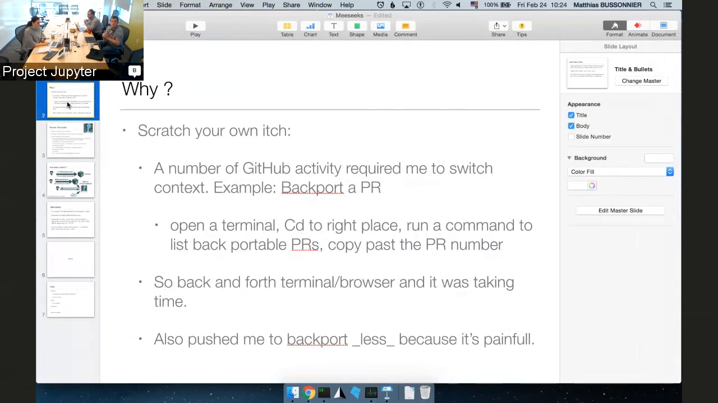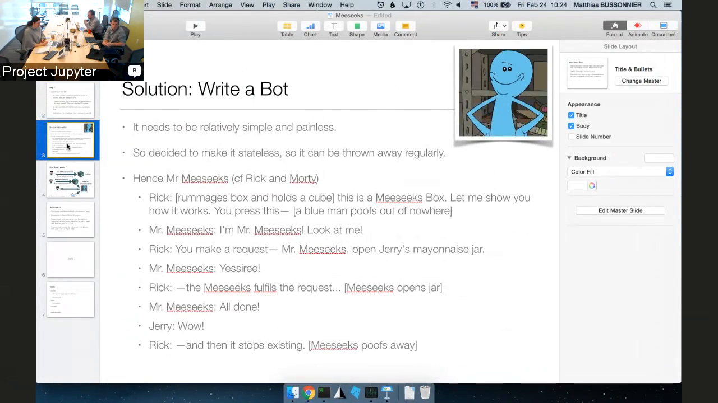So I decided to say, oh, well, what can I do to help that? And so I decided to write a bot, and I said, okay, it needs to be relatively simple. I don't want it to do the coffee or to completely manage everything, because it would take me too much time to write. So I decided to make something simple and painless, and I want it to be stateless, so that it can just be thrown regularly, and if it's crashed, it's fine. It won't be out of sync with GitHub. I can just restart it. I can just push new changes, and it should work.